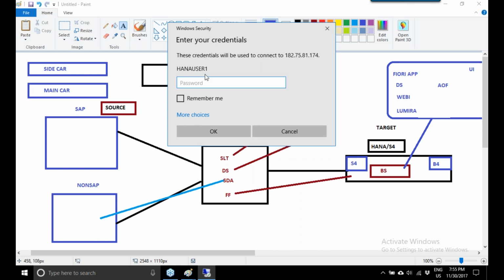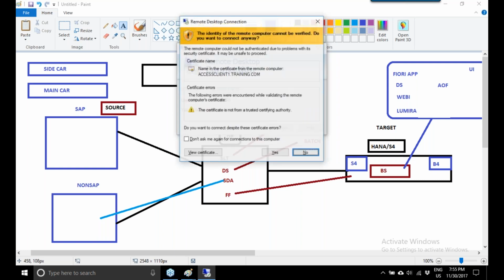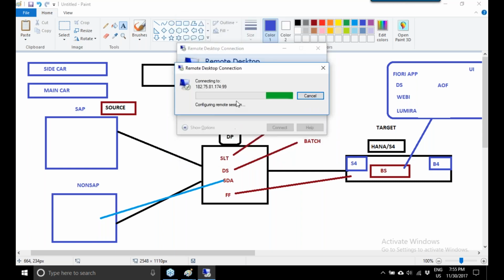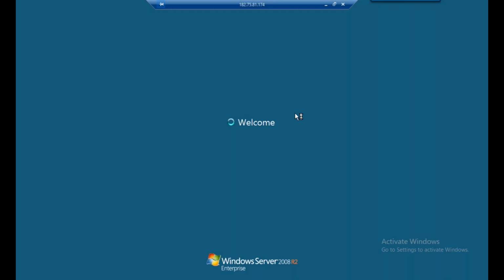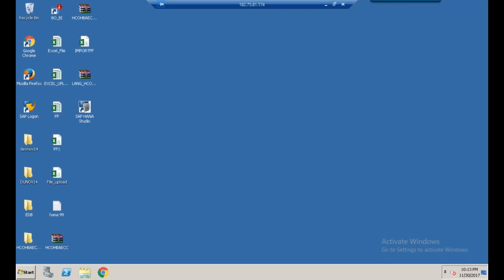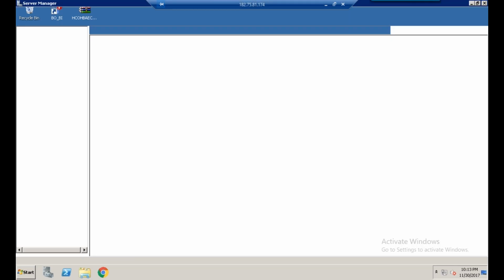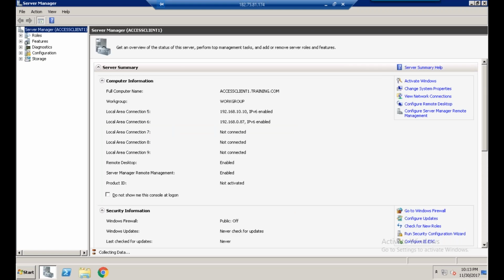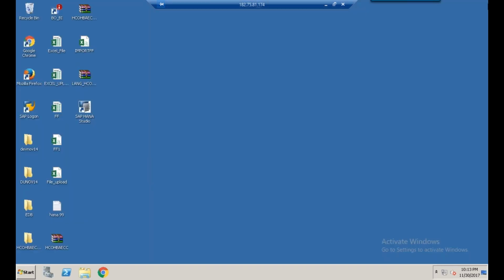So every participant will have a user ID and password and it will be valid for 6 months. So let us give the password and click yes. Now once you click yes, now it is connecting to the remote desktop. I'm connecting to the remote system wherein I can see HANA, S4 HANA. We can see the old ECC systems. We can see Lumira, Analysis for Office, Fiori apps, everything we can see over here. Now I'm logging into the remote desktop.